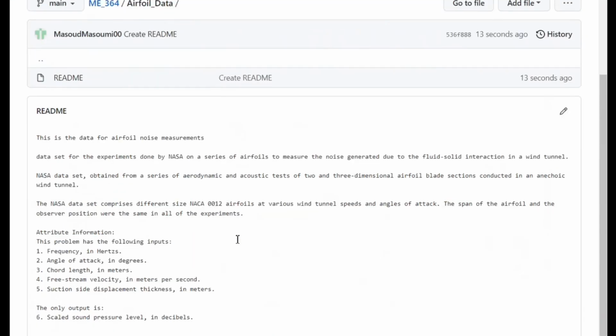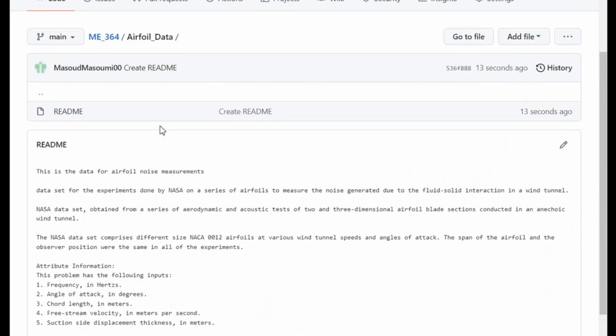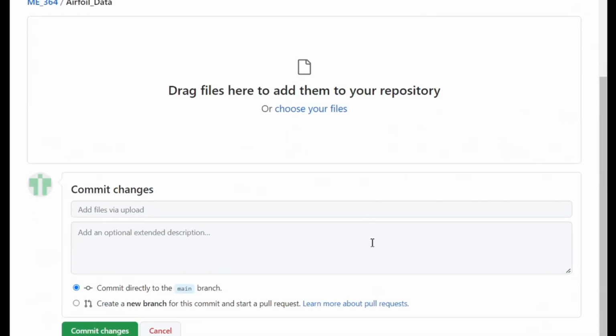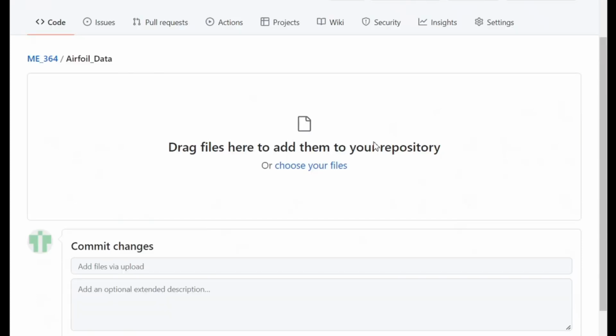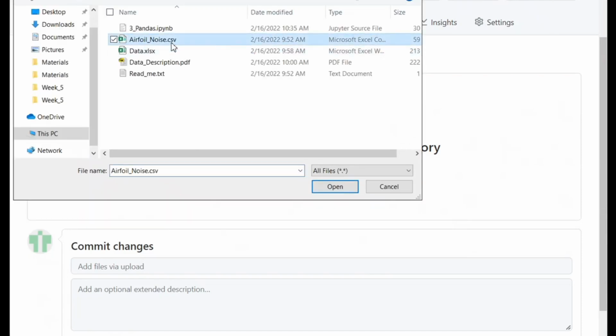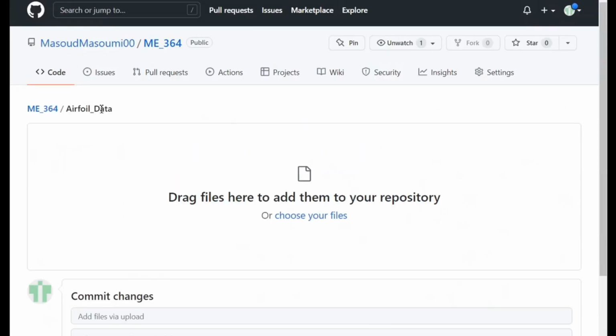All right, now I want to add the data file here. I go to Add file and I go to Upload files. Click on that. Again, pretty straightforward. You have to choose your file from your computer. So you can select the airfoil noise CSV file and upload it there. So again, I want to cancel this.